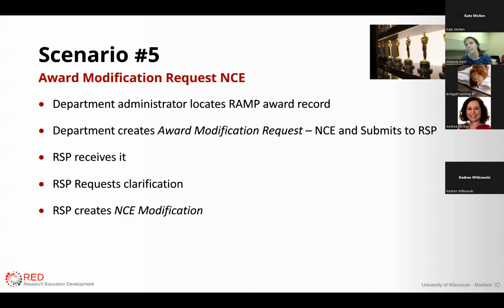RSP is going to receive it. RSP is going to have a question about it. Now that might not always be the case, but in our scenario, RSP is going to request clarification and then get some clarification back and then create the no-cost extension modification. So if you remember in RAMP, there's the award modification request, which is separate from the actual award modification. So this is what we're going to see here with Kate and Bridget.